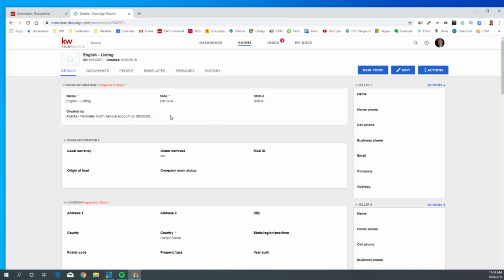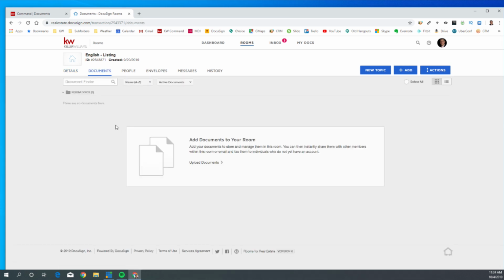All right. So now we're in this particular room, and your room looks very similar to my room, doesn't it? But you see up here at the top it says details, documents, people, envelopes, messages, and history. What I'm most interested in is all the documents that we have associated with this particular listing. So I'm going to click one time on documents, and it says, dude, you don't have any. But I know I got one because I scanned it in a minute ago, right? Where do you think it is? Inbox. You're great.